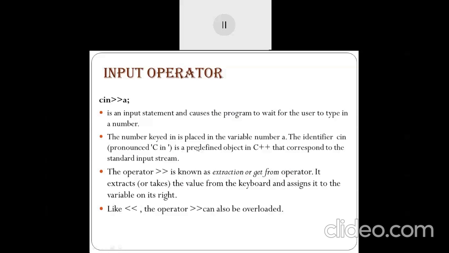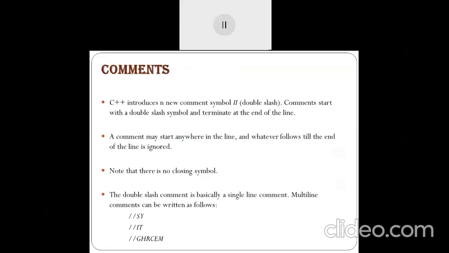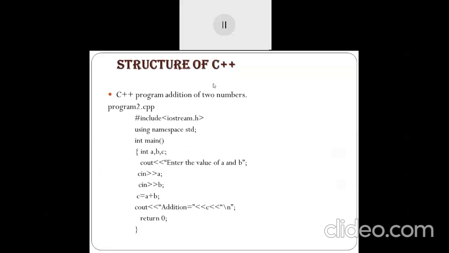So whenever we enter, suppose a is equal to 2, or I enter the value of a as 2 or 3, it provides the memory locations to store those particular numbers. And again, I already told you that it is an identifier, or we can say a keyword, which is again predefined, and this corresponds to the standard input stream, which is again the combination of input stream and output stream with your iostream here.